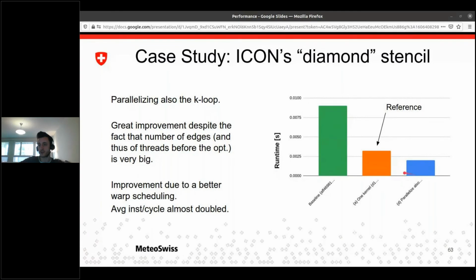Well, this is because, of course, you increase the number of threads, even though your initial number of threads was very high, because as you have seen, the mesh is big. It's 176,000 edges with respect to the number of cores of the architecture. So the improvement here is really in a better warp scheduling, as I told you before. It's really the latency hiding that does its job. And we measured that, in fact, the average instructions per clock cycle almost doubled when applying this optimization.